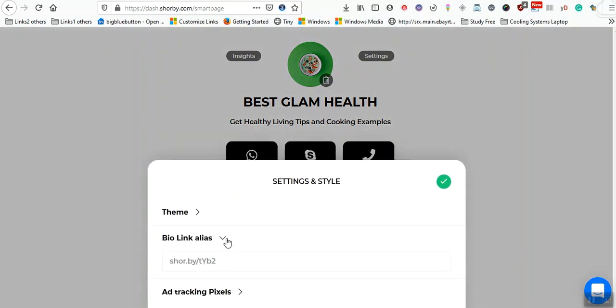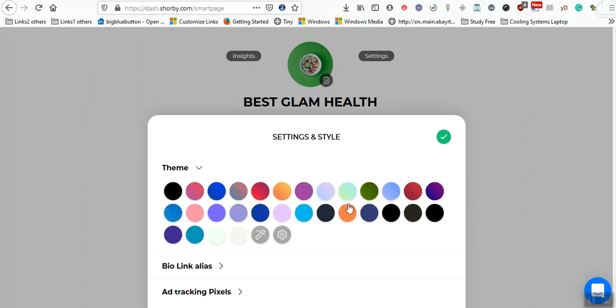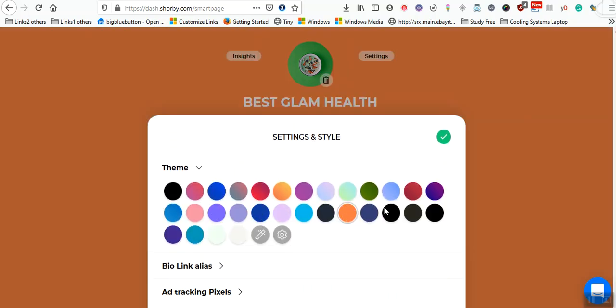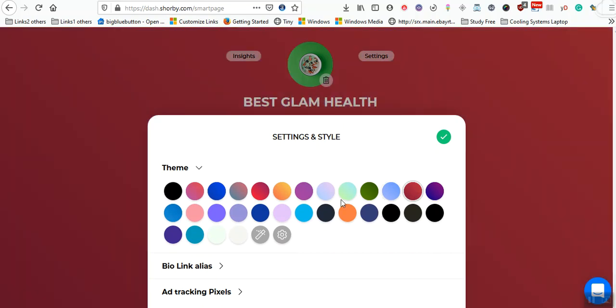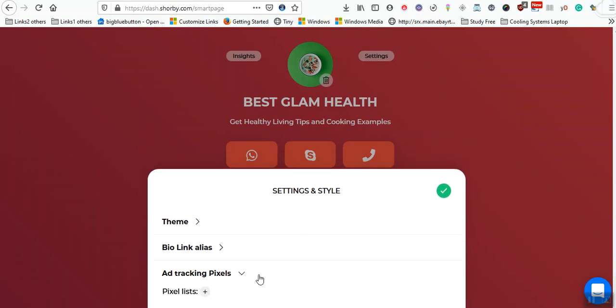So this is the bio link, and I can change the theme. So let's say, for example, I want something in this color. Yeah, I think I like that. Then I can add my bio, that's my bio link, and this is my track pixel.